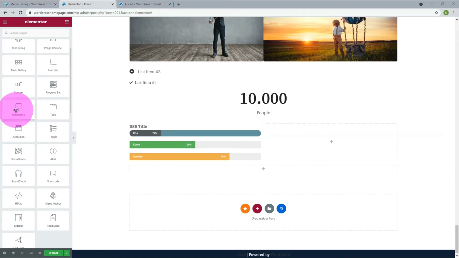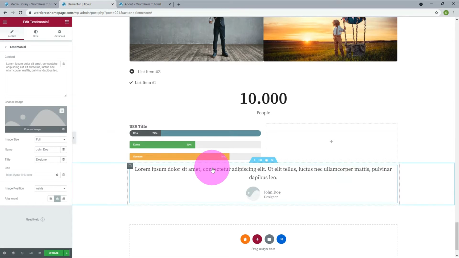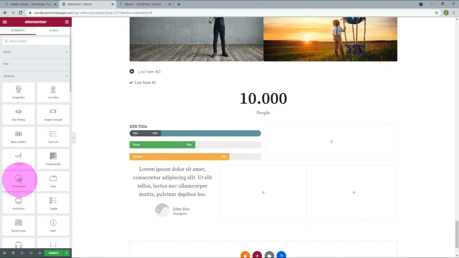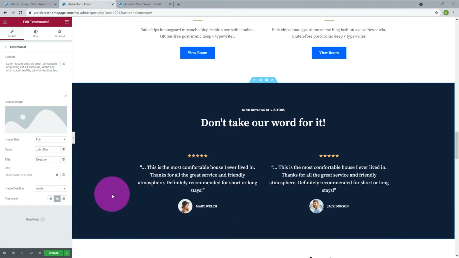Testimonial shows the text at the top, and the profile image and name at the bottom. It can be one column or multiple columns. This is a testimonial provided by the theme, a sample you can refer to.